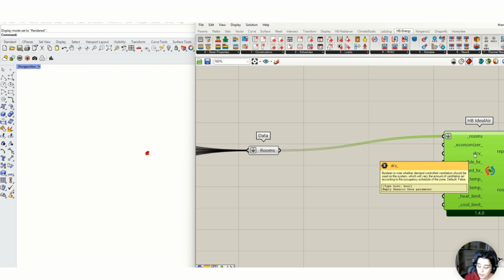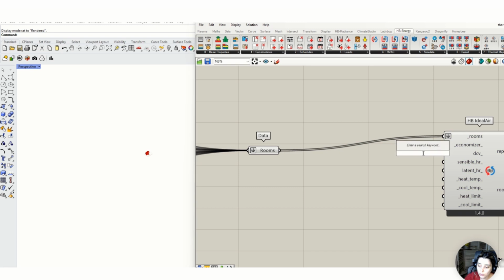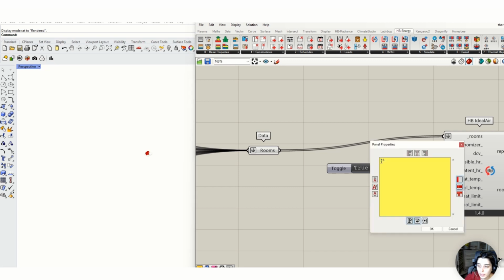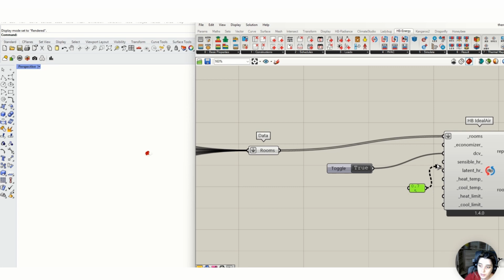For example, as I told you, you can just keep your mouse on the text and read what exactly the component wants. For now, we just leave the toggle for DCV, and we can also add latent hours, heat temperature and cool temperature. It's completely up to us. For example, we can add a system, sensible hours and other numbers. It's completely up to your projects.